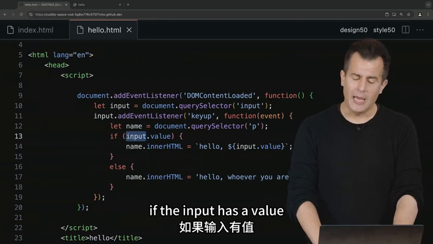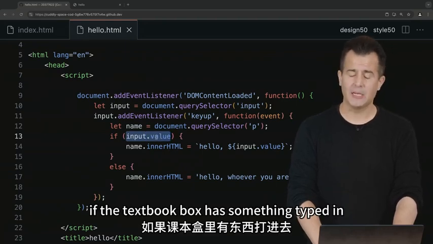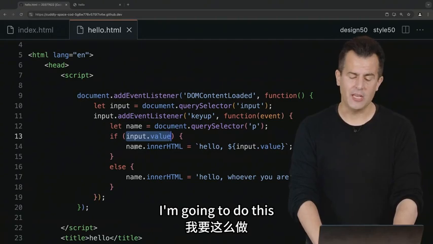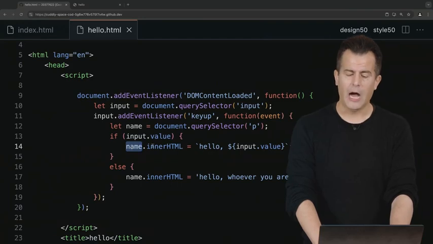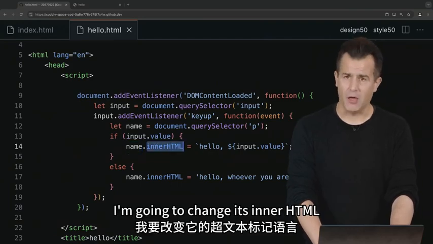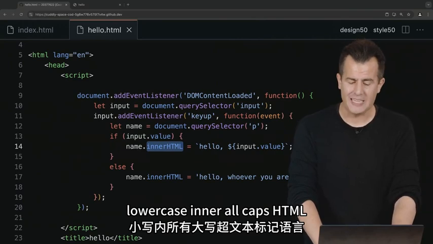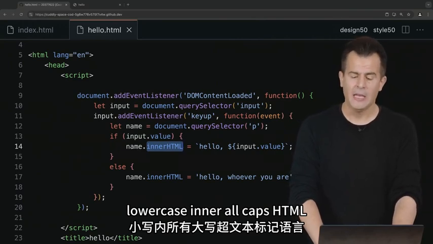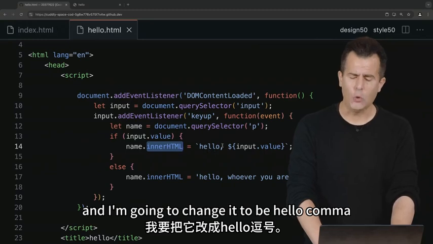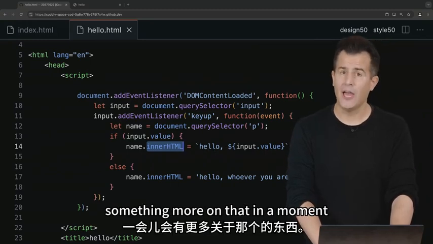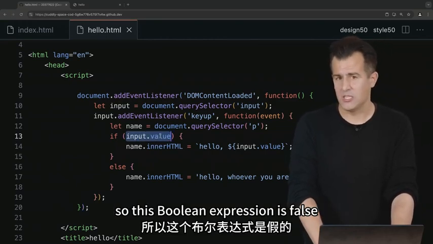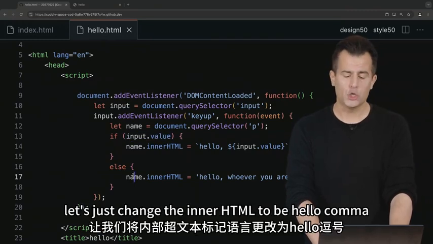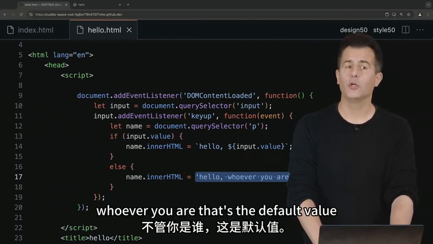So what I'm going to do is this. If the input has a value, if the text box has something typed in, I'm going to go inside of that name, the so-called paragraph. I'm going to change its innerHTML. Capitalization is important here: lowercase inner, all caps HTML. And I'm going to change it to be hello, comma, something. More on that in a moment. Else, if there's no input value, that is, it's blank, so this Boolean expression is false, let's just change the innerHTML to be hello, comma, whoever you are.